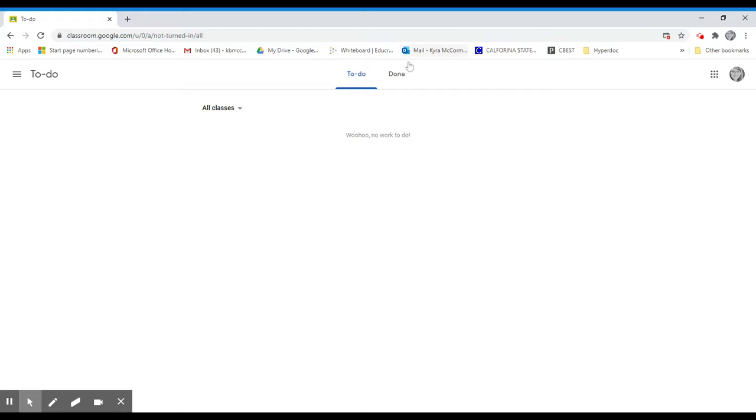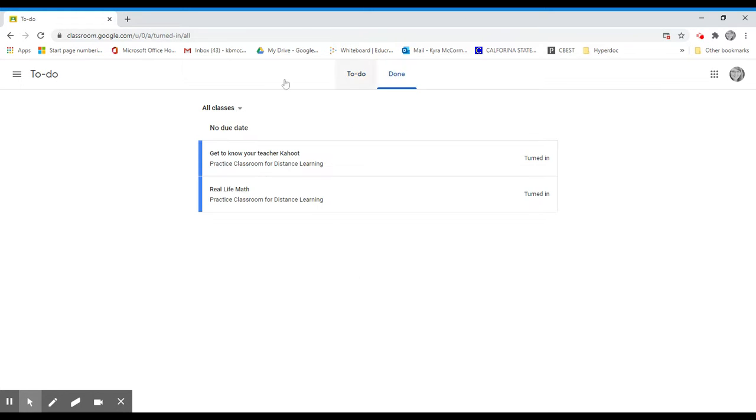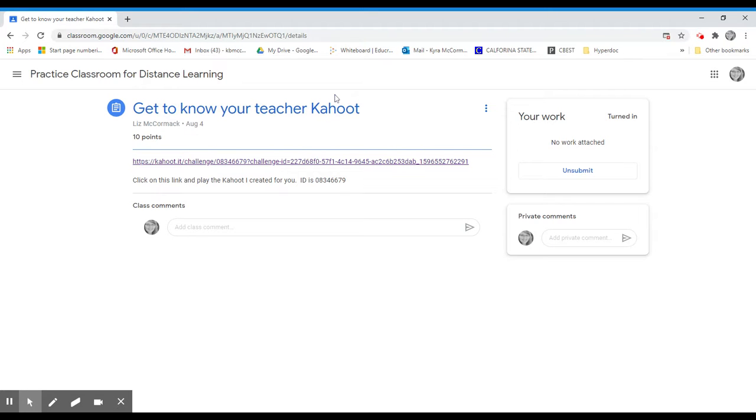To-do list. Again, this is where it will show you the assignments that are due. Done, everything you finished. So that way, if you're like, wait, I thought I had this due because you forgot you turned it in, or you didn't mean to turn it in, but you accidentally did, go here. So let's go to this one now. I already turned it in because I did the Kahoot, which again is through this link.